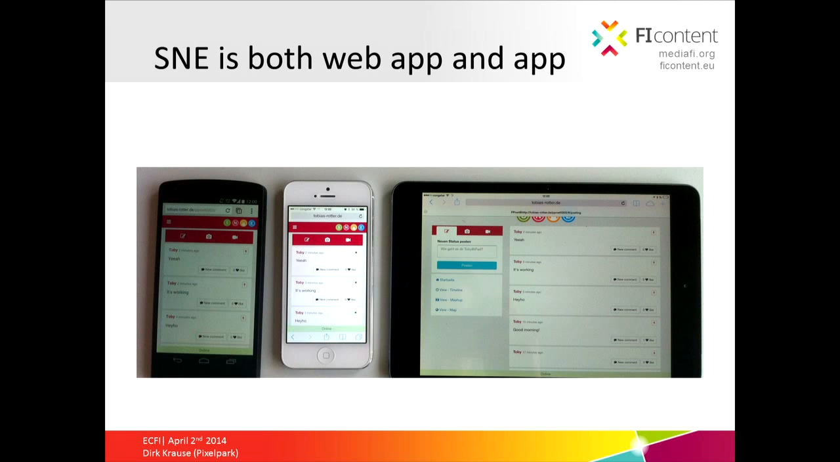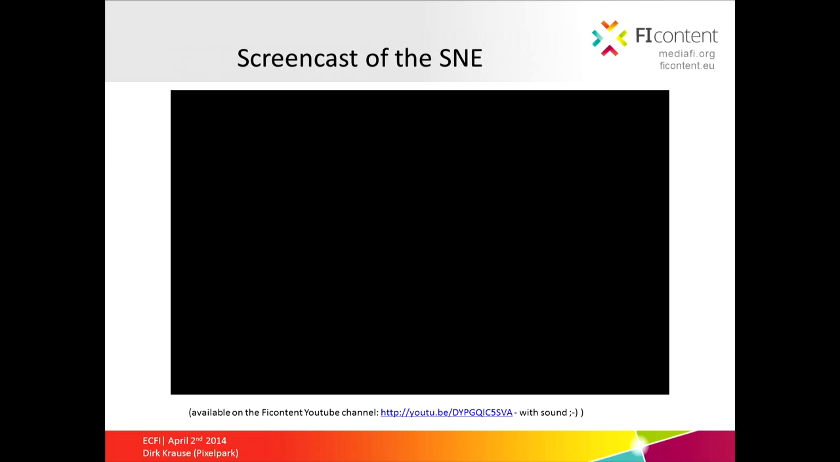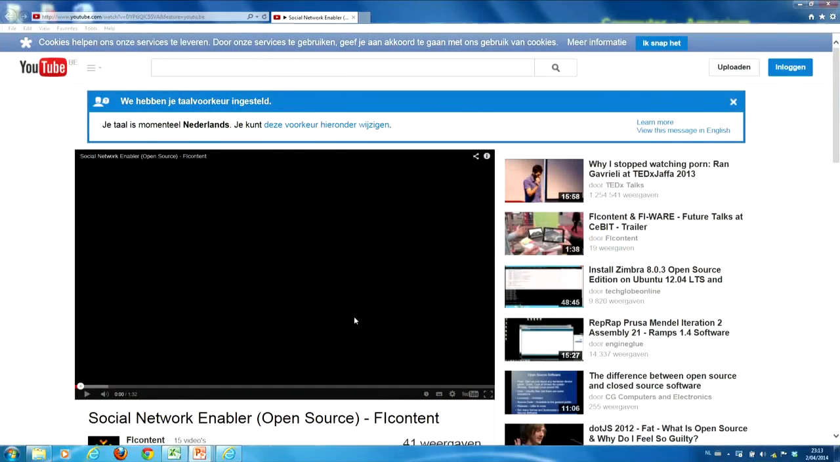It's a native Android app, and it's a web app for iOS for the moment. We will make a native iOS app also, but as I said before, this is 99% the same code for all platforms, be it a native app or a web app. I'm going to show a video, since this is a little bit.